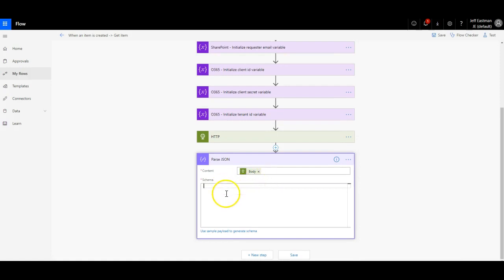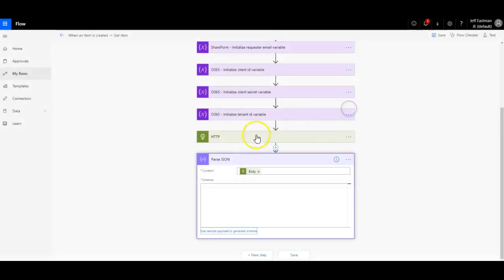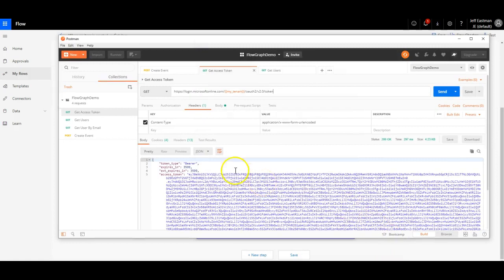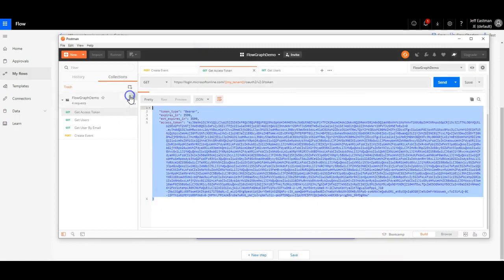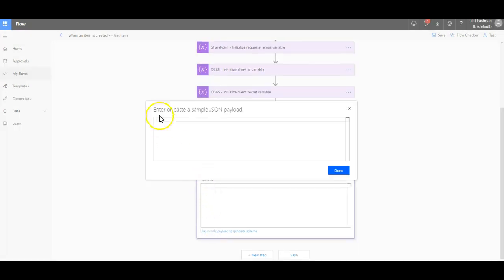So now it says use sample payload to generate schema. So what does that mean? Well, what that means is that you can take the returned JSON and just paste it in here, and it's going to create sort of a template to use. So you can grab that from Flow. I'm just going to go ahead and grab mine from Postman. So I'm just going to copy this right here. And this is my sample payload because obviously it's the payload that is returned.